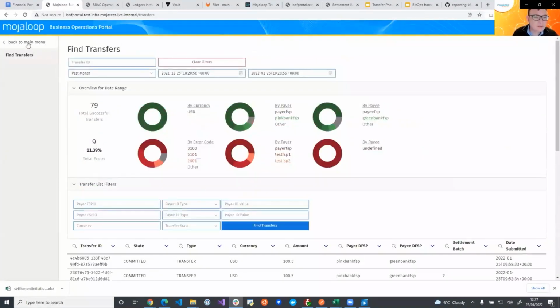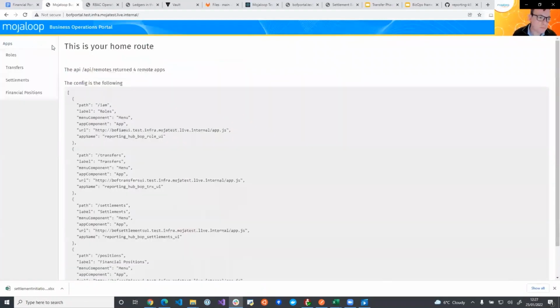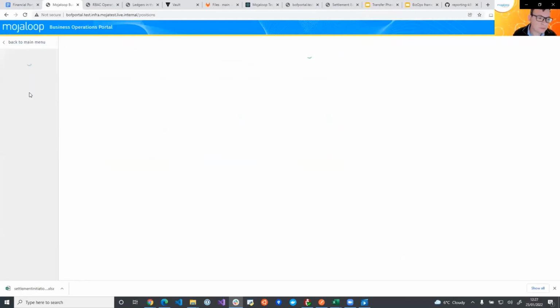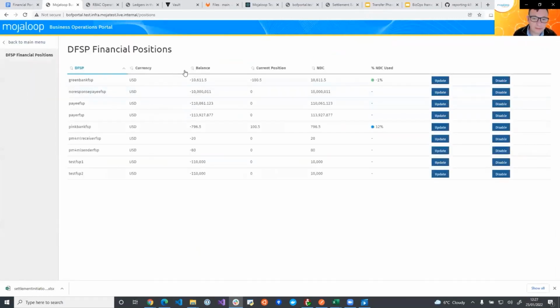Next, I would like to demonstrate to you how you can go about performing a settlement reconciliation. So let's start by viewing the positions. In fact, I've already got an open window with some unsettled positions. So let me jump.